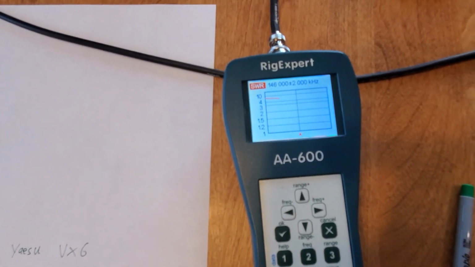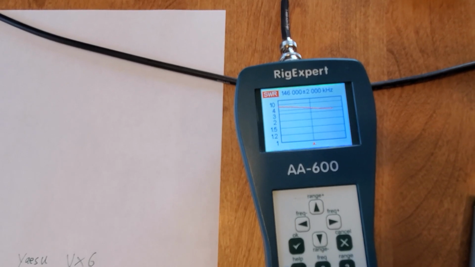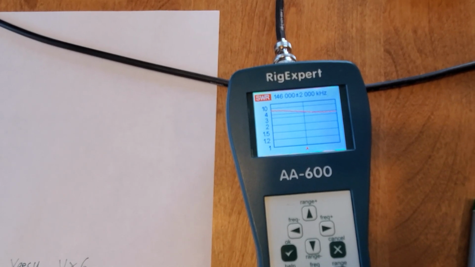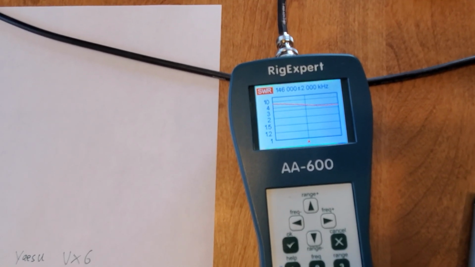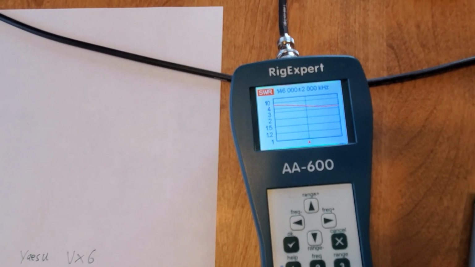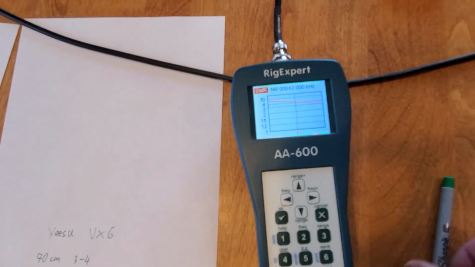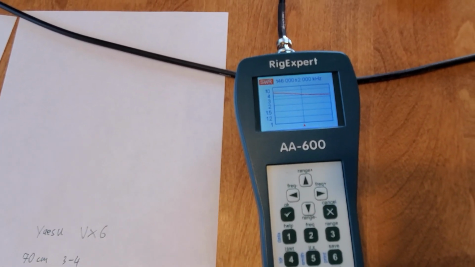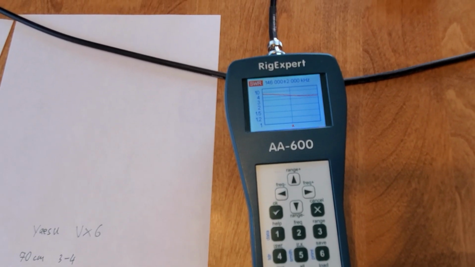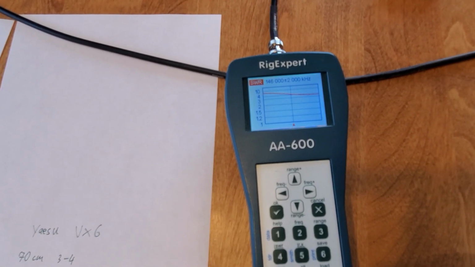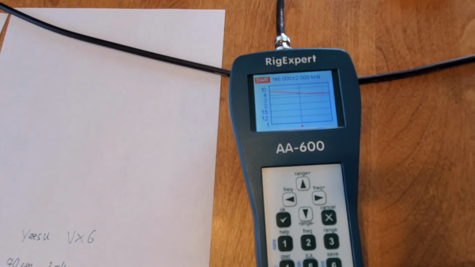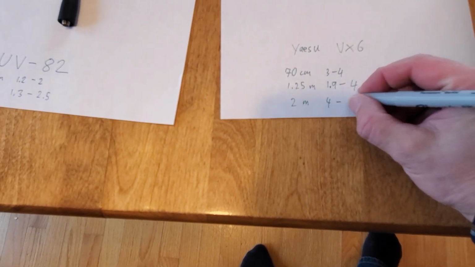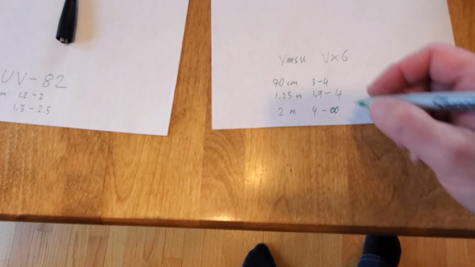Let's see if it can pull that up. Whoa, that is crap. What would you say? That is whoa. So Yaesu didn't do much better of a job there either on the antennas. I don't know, I say 4 to infinite. This just does not look pretty.